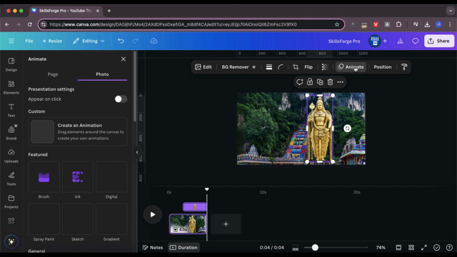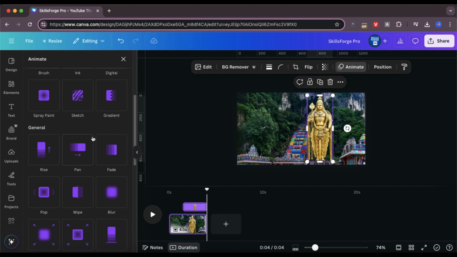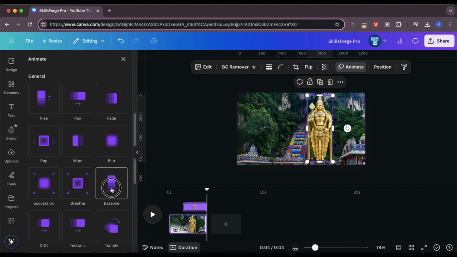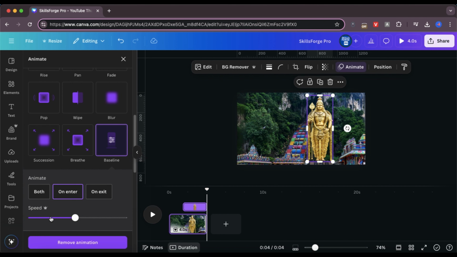Next, select the statue, go to Animate, and choose Baseline Sound. Adjust the speed and set the direction to on Enter for a smooth effect.